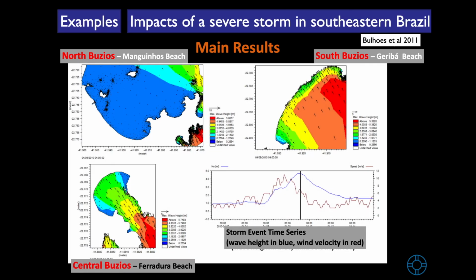At the storm event's apex, northern Búzios beaches received waves with Hs of 30 centimeters, as storm waves attacked the southern Búzios beaches with Hs between 3.5 and 4.5 meters. The central Búzios sector, represented by the commonly protected pocket Ferradura beach, received waves with heights around 3 meters, and significant erosion was detected.